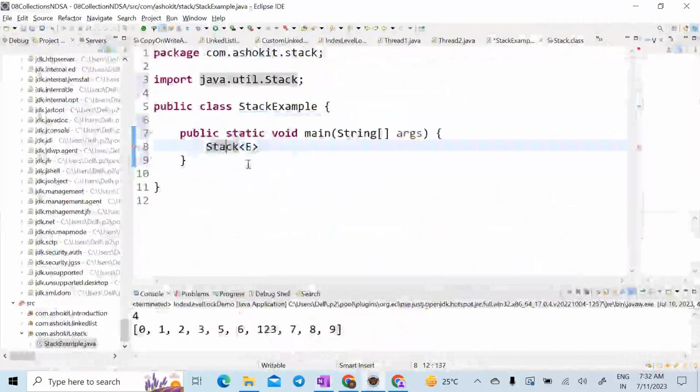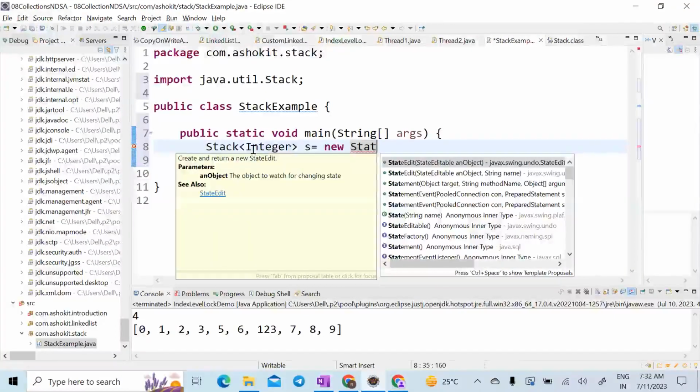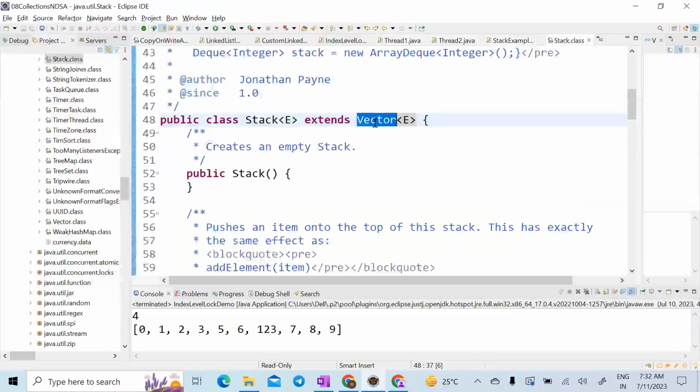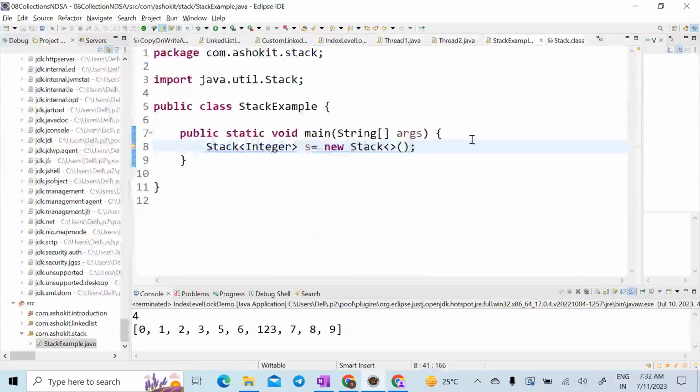You already know vector, am I right? Do you guys know vector? Yes. That means you know the stack now, because stack is extending from vector. Whenever you have an inheritance relationship, what does it mean? The child will follow the properties of the parent.